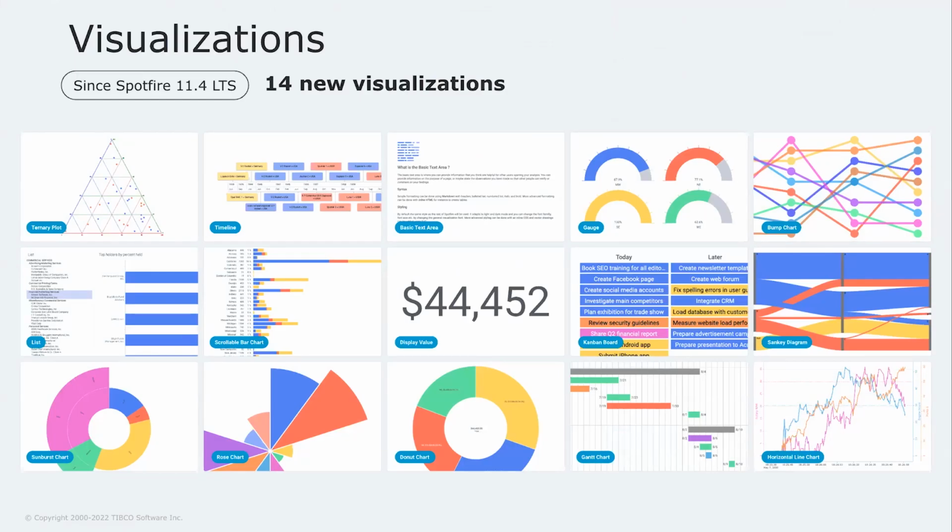Since Spotfire 11 for LTS, we've released 14 new visualizations. They range from popular visualizations like the donut chart or the gauge chart, to more advanced ones like the Gantt chart and Kanban board for project management, the bump chart to visualize ranking changes, or the Sankey diagram for analysis of flows. We also have very simple but very useful mods like the basic text area, which makes a text area available and configurable from the web, or the display value mod to display a single calculated value.